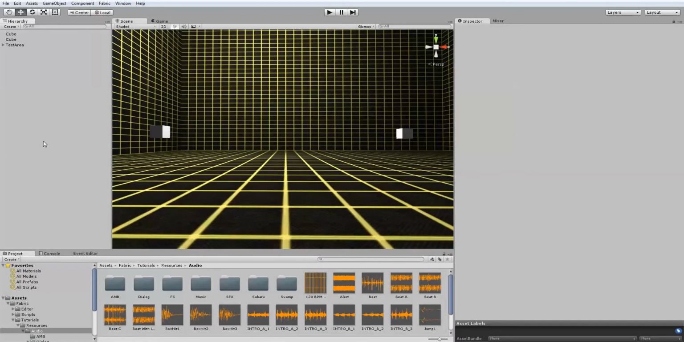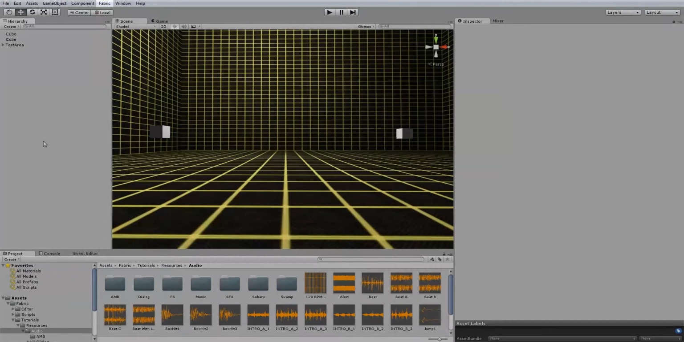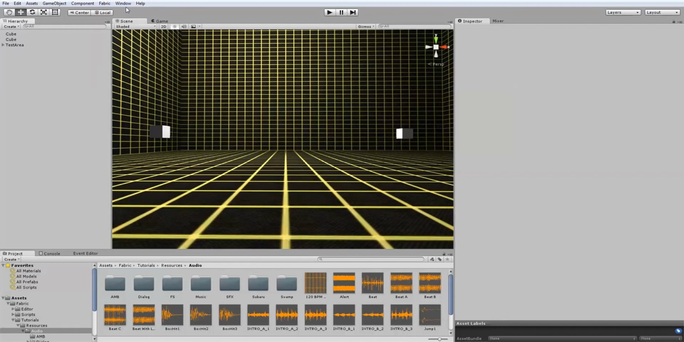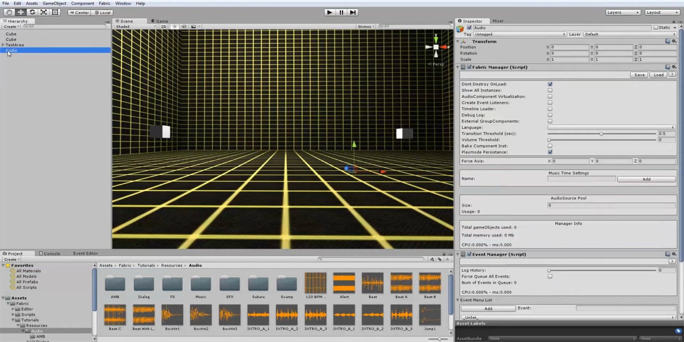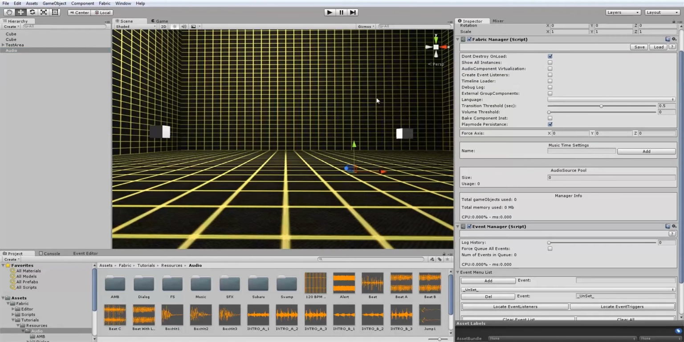First, we need to import the Fabric Manager and Event Manager. We can do that in the Fabric top menu, clicking on Fabric Manager. We then create a group component that will contain different audio assets.